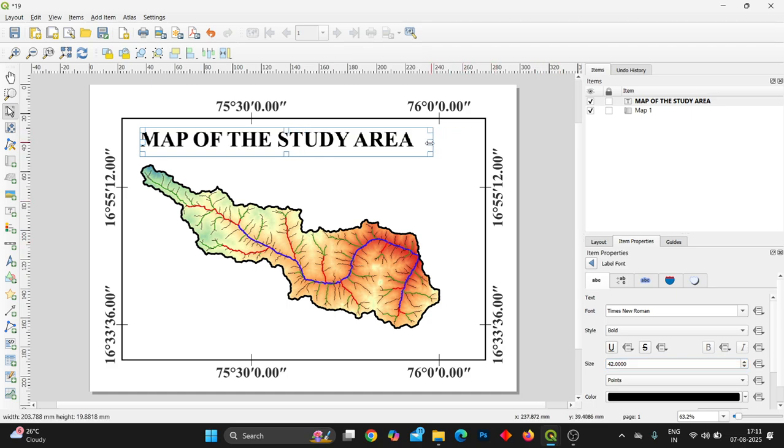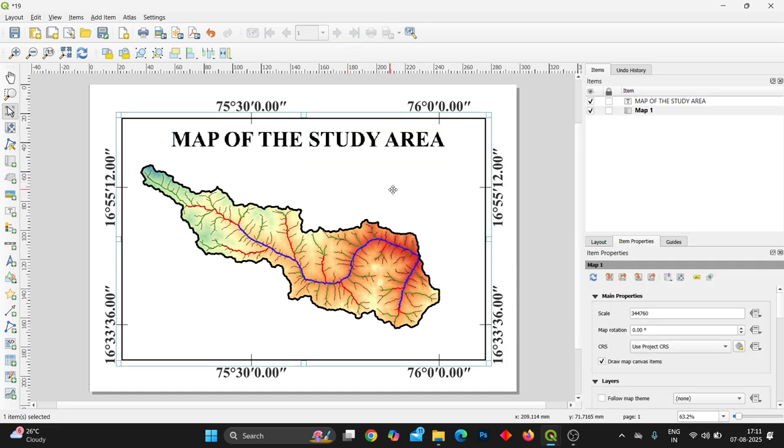Okay, so I'll just drag it and bring it to the center. You can see the title of the map has also been added. Next, I want to add the north arrow here. If I want to add a north arrow, you can add it from here also, but what I will do is, I've already downloaded a north arrow image, which is present on my desktop. So for that I want to add the picture of that north arrow.